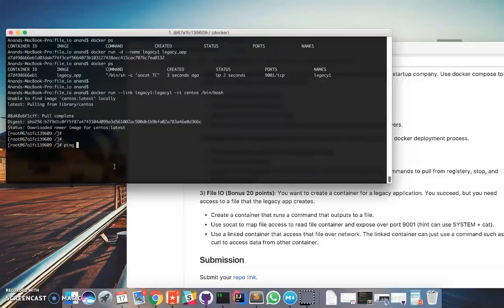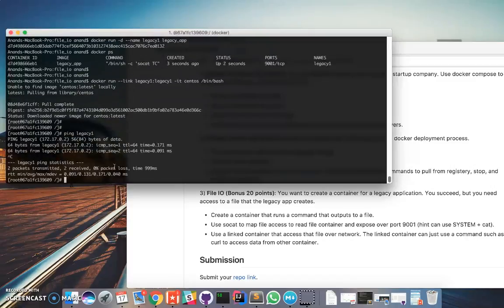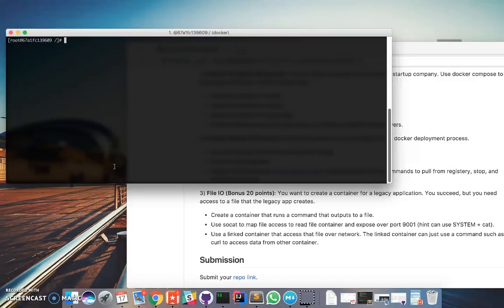And to demonstrate that these two containers are linked, we can actually run a ping on the link alias, which is legacy1. And you can see the network connection is live. Now I'm just going to do a curl command. We'll just do curl legacy1 on port 9001.